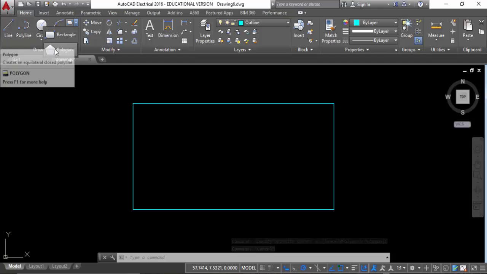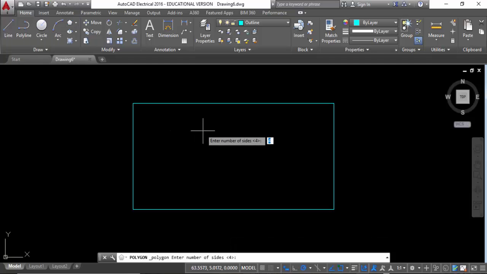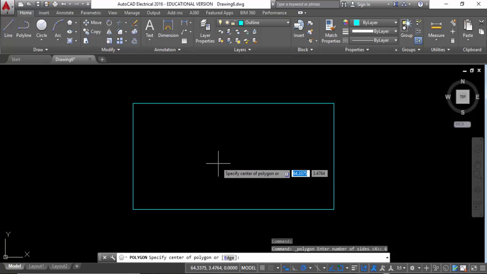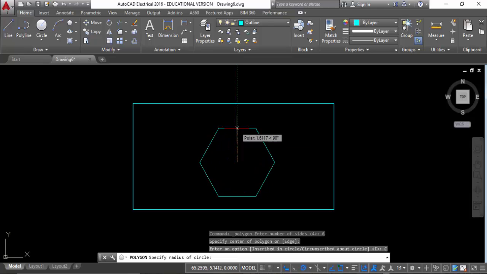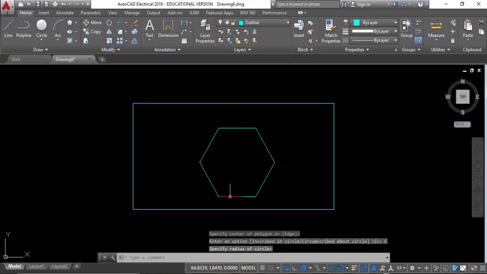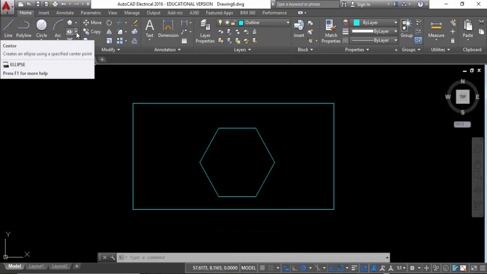From rectangle, I can also go to polygon. In the polygon, this is 4 sides. That's going to be a straightforward square. But if I'm wanting to place in a hexagon for the nuts or whatnot, I can start either inscribed in a circle or circumscribed about a circle. You can then place that in. So that's in accordance to the circle size or whatever you are using.